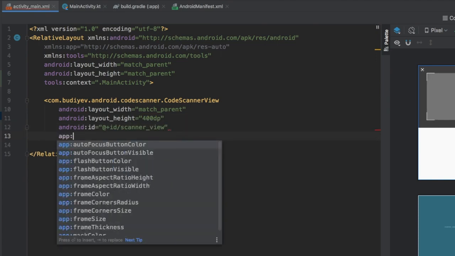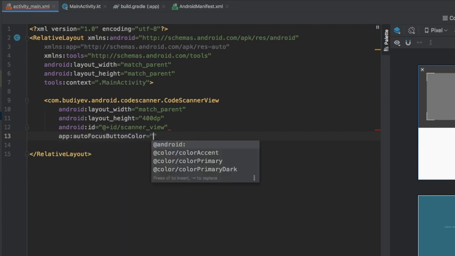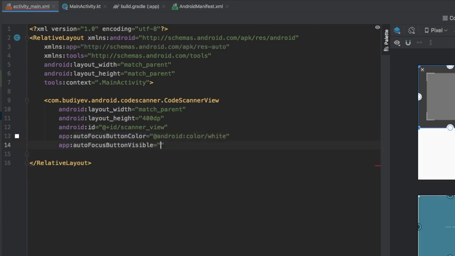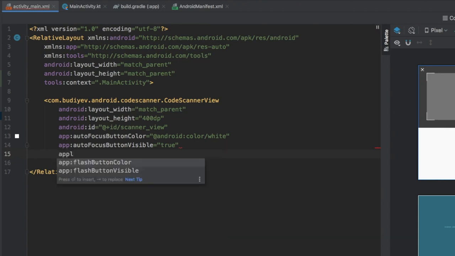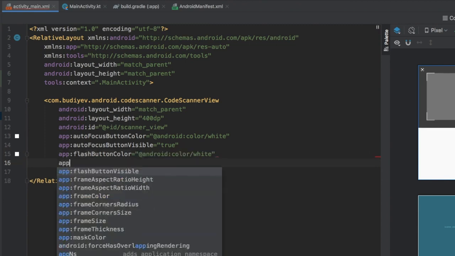And then there is an app attribute that we have to add, and that's going to be called autoFocusColor. And we are just going to use @android:color/white. Then we have to add app:autoFocusButtonVisible and set that to true so we can actually see it when we run the app. And then we need to also add the flash. So we're going to add app:flashButtonColor, and we're going to set that also to white. And then we need to add the same thing that we've added for the focus button, flashButtonVisible, and set that to true.